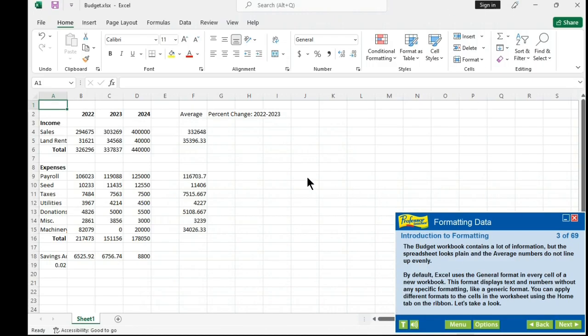The budget workbook contains a lot of information, but the spreadsheet looks plain and the average numbers do not line up evenly. By default, Excel uses the General format in every cell of a new workbook. This format displays text and numbers without any specific formatting, like a generic format. You can apply different formats to the cells in the worksheet using the Home tab on the ribbon. Let's take a look.